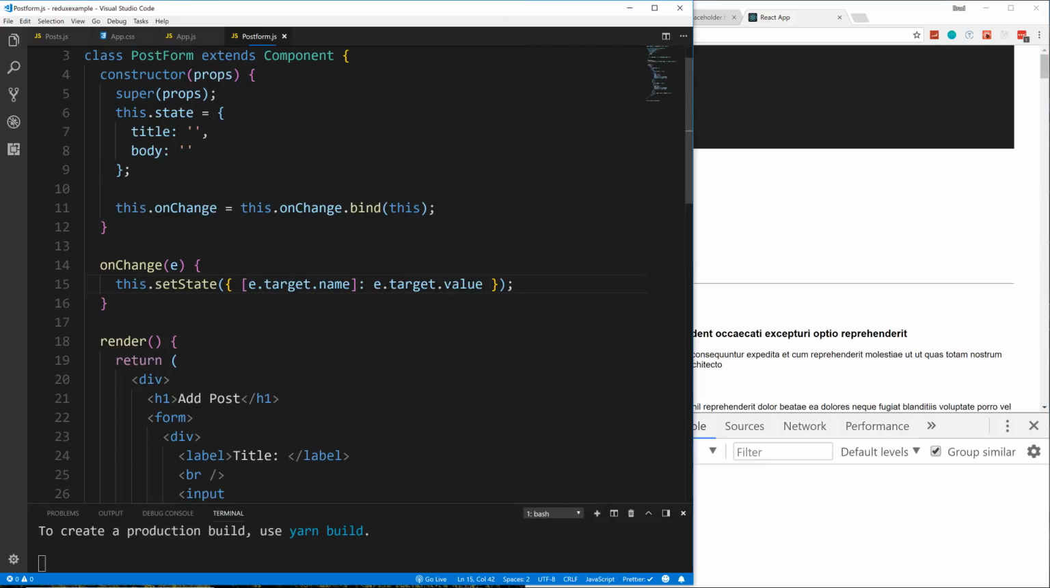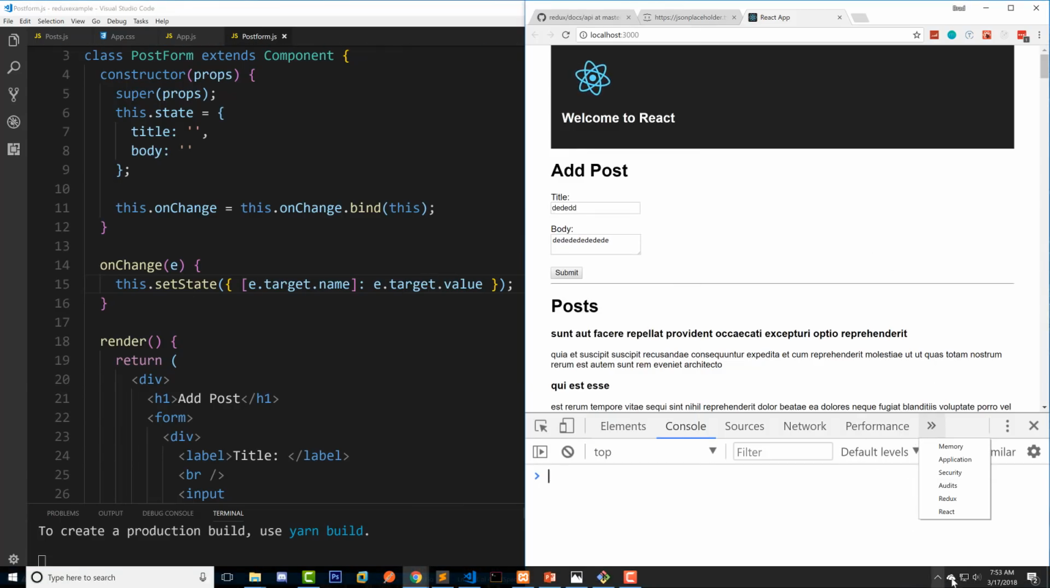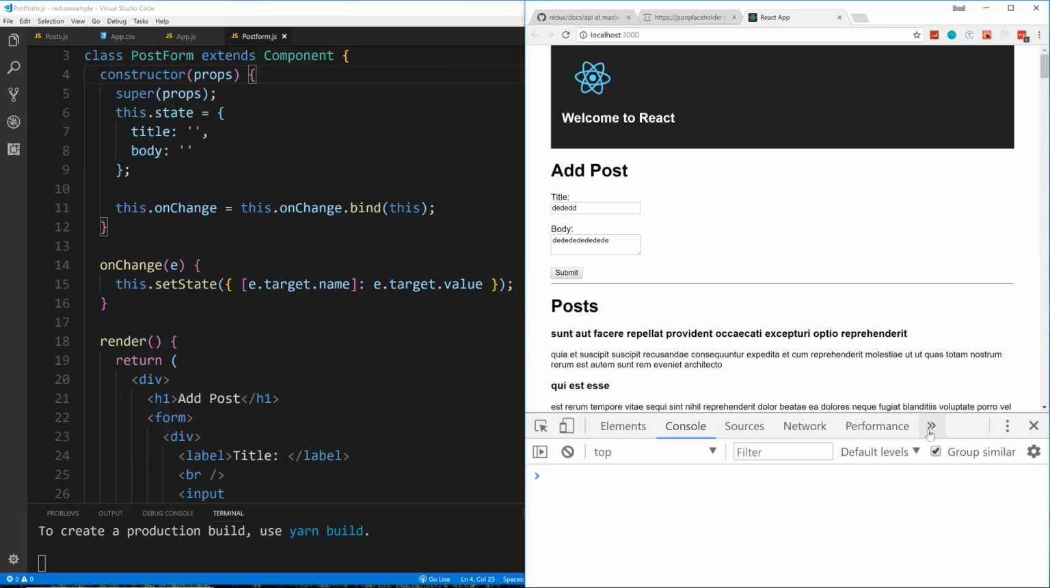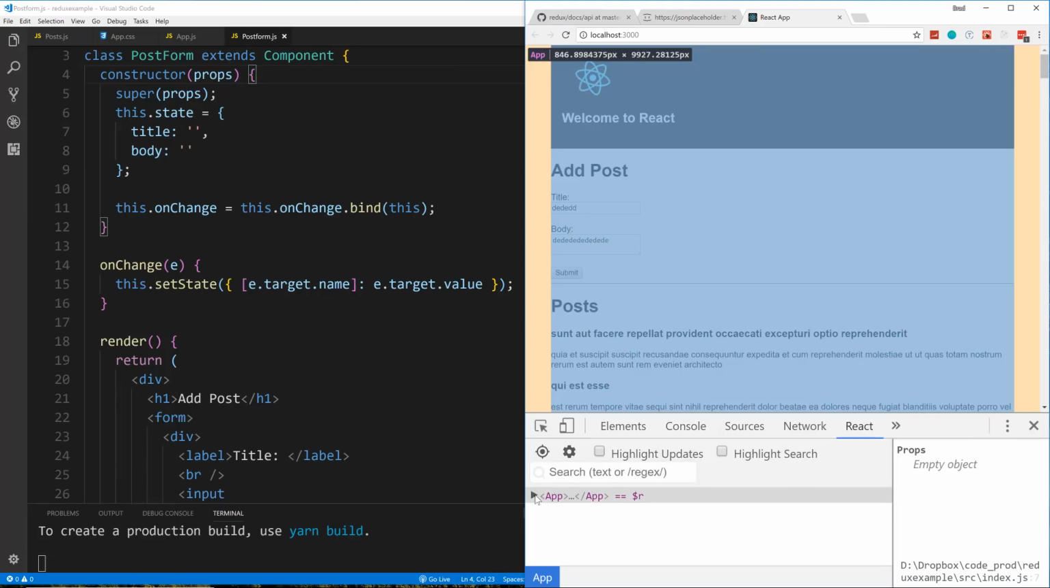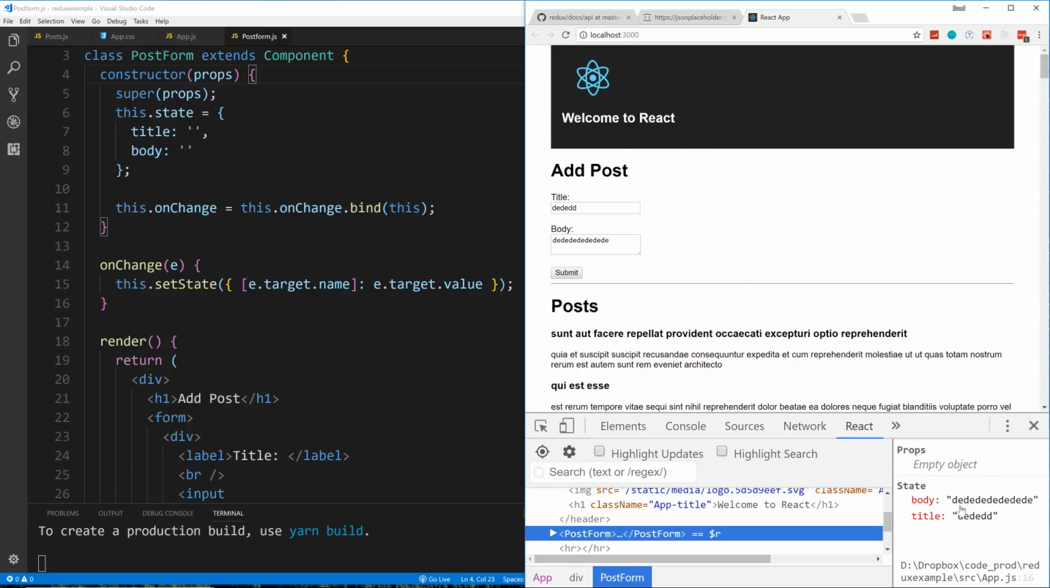Okay, and it's changing the state. If I go to my React extension, why am I getting that blue line right here? Is my internet out or something? Oh, never mind. Alright, so if I look at my React Chrome extension and we look at the post form, you can see that whatever I put in here is going to be added as the title and the body state.